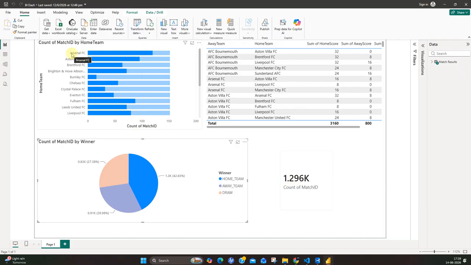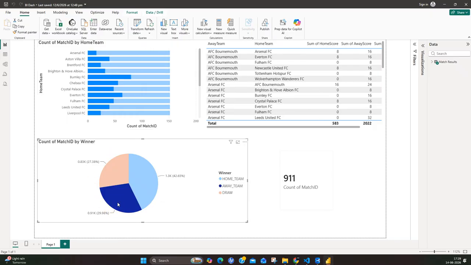If you can see, Arsenal FC is topping the charts here. Now let's move to the away matches. So a total of 911 matches are won by the away teams. That means they are able to go ahead and challenge the home teams while going into their den. Here again, it's Burnley Football Club, one of those teams which are able to top the charts here. And that's how it sums up the visualization.